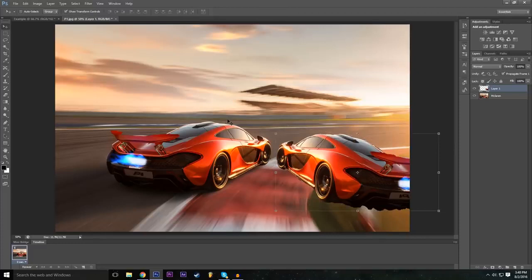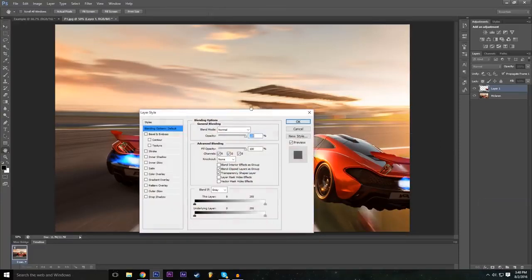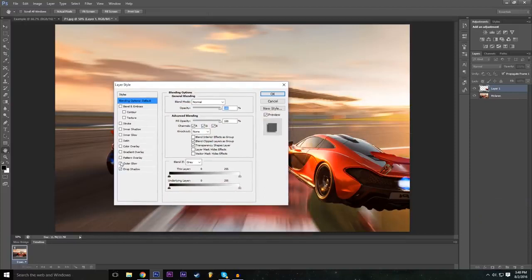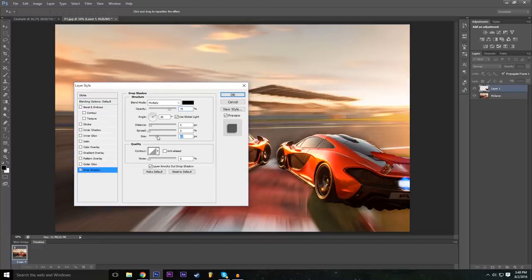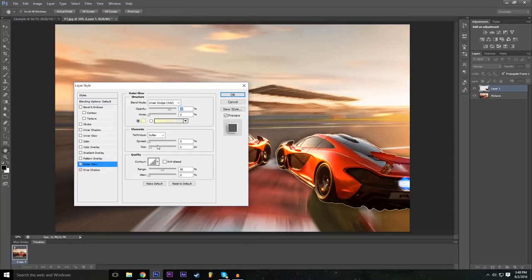So what are we gonna do now? We can do some effects. Let's say like a drop shadow, and that looks all right. Let's make it a little bigger. We can do outer glow. That looks cool. And then we can increase the size.